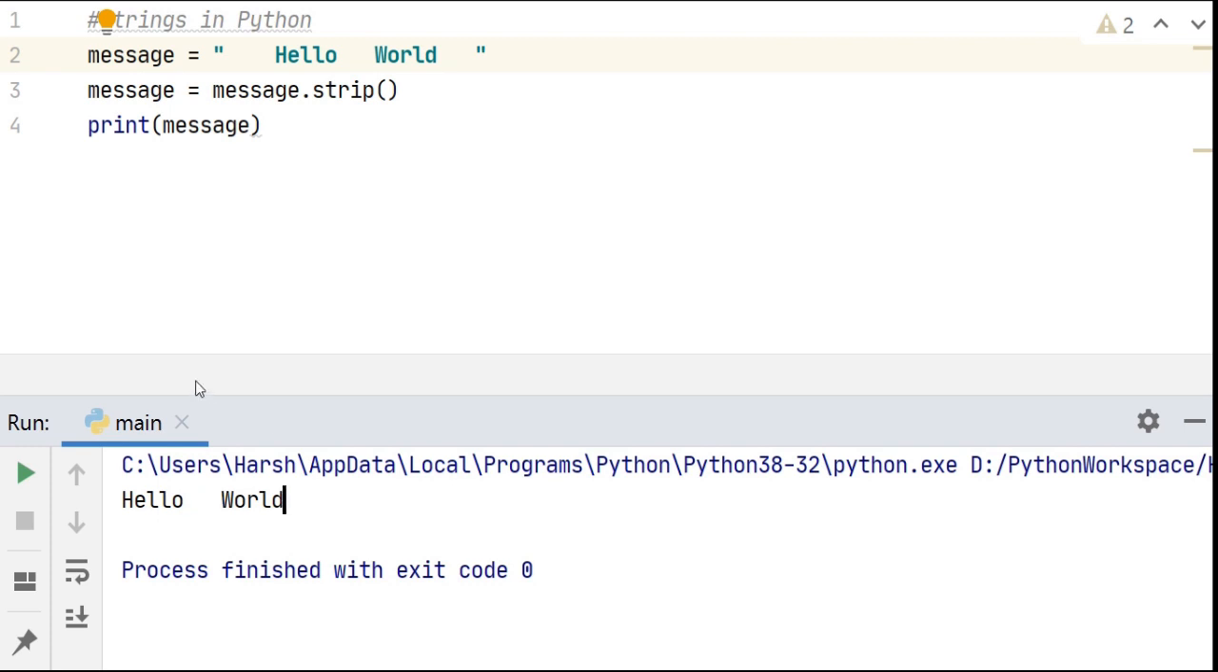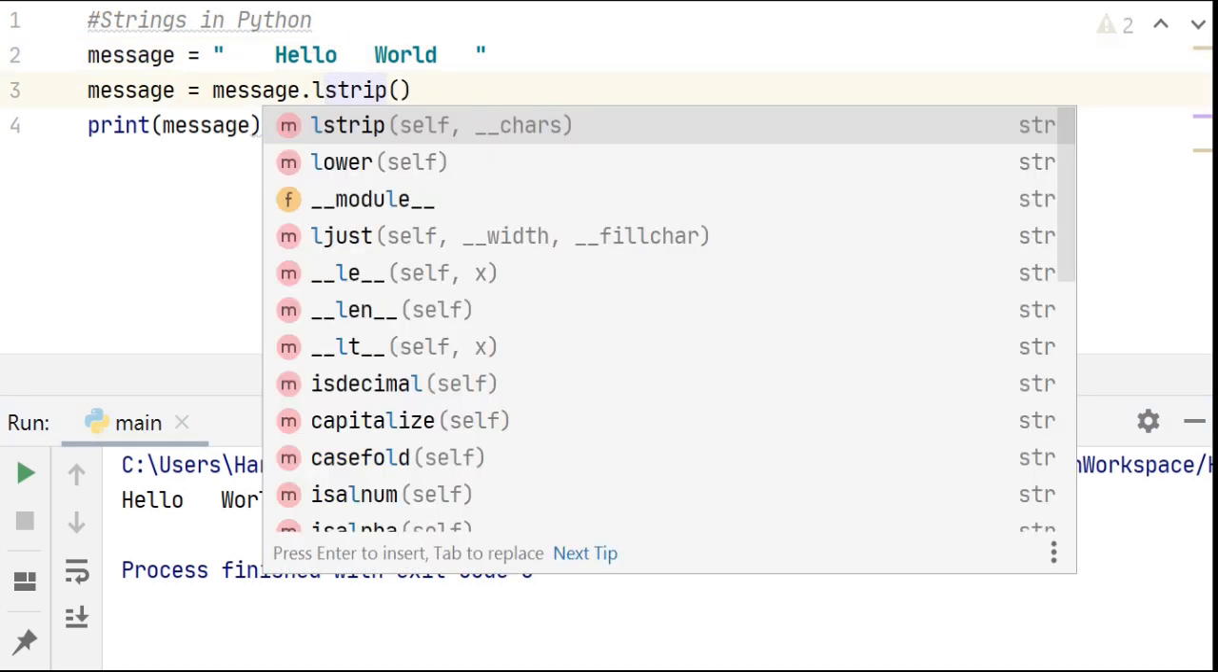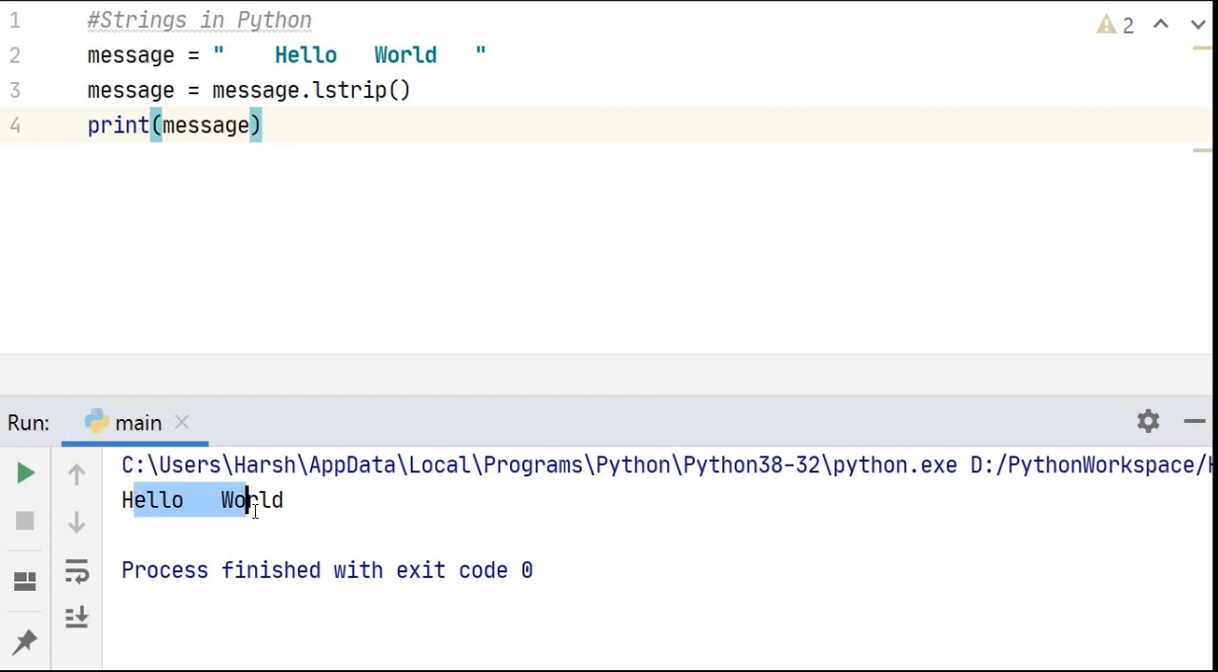To just trim the left side of the string, we can use lstrip. Now when we run it, it gives us hello world and removes the spaces from the left side. We see here that the spaces after the word world are still there. To remove the spaces from the right side of the string, we can just type rstrip and run it. The spaces on the left side remain as they are, but the ones on the right side are removed.